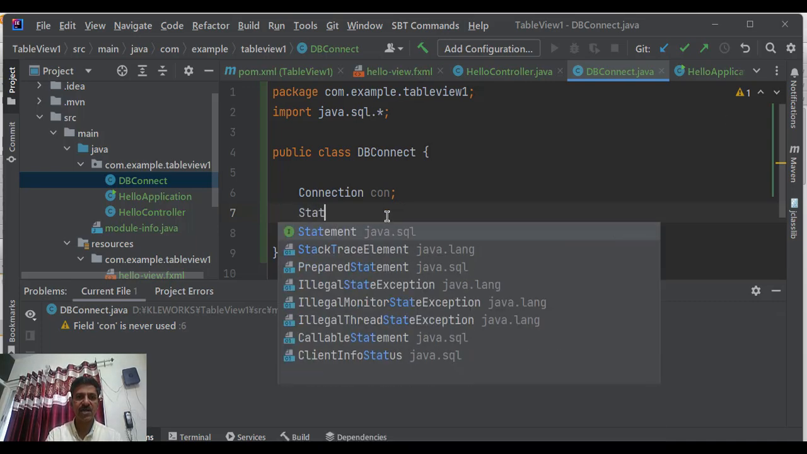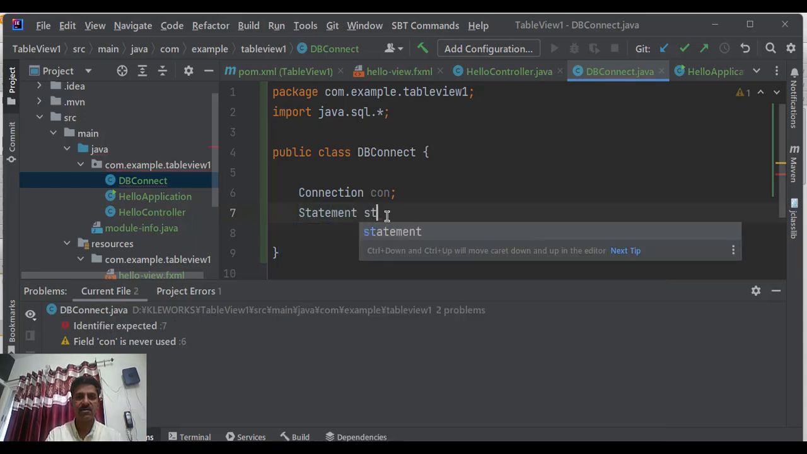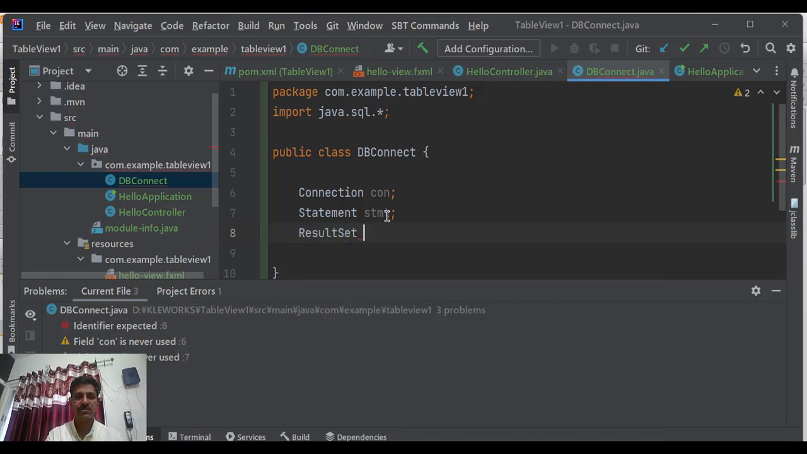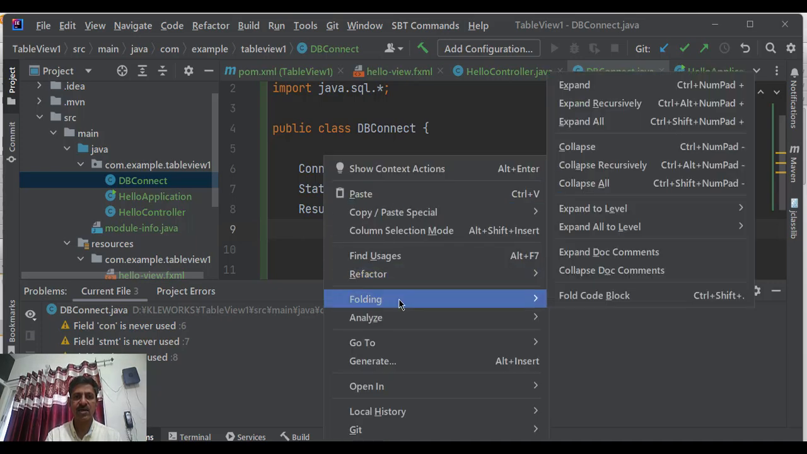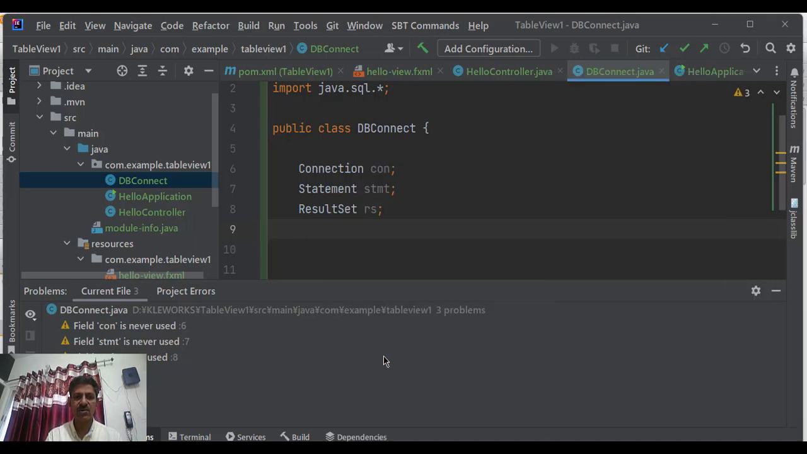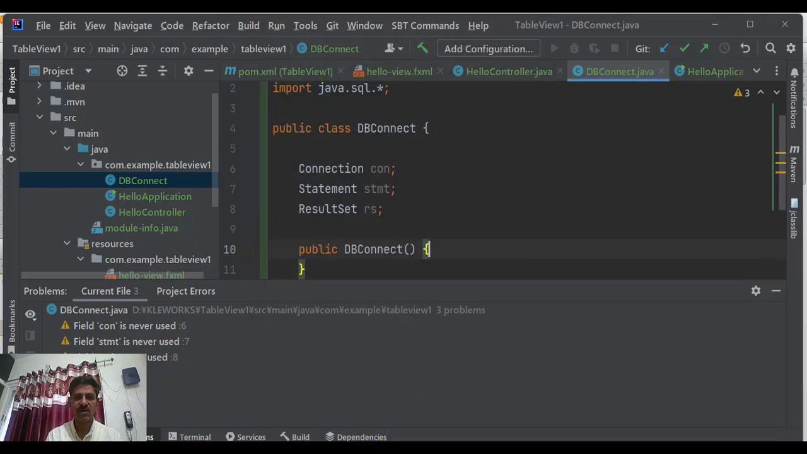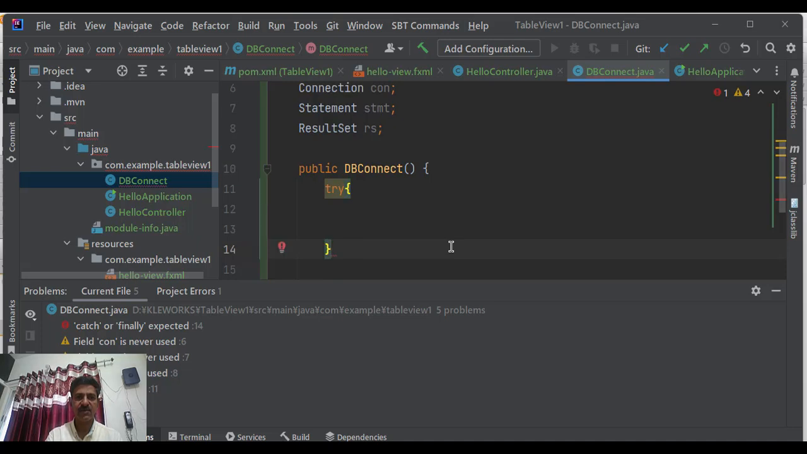And we require a statement reference variable here, Statement, and also a ResultSet, rs. You can add a constructor in which you will establish the connection and do a lot of stuff. So go to constructor and then add a default constructor. We don't want any parameterized constructor. Now we'll be making connections, and these connections sometimes may fail. So you have to handle some exceptions.